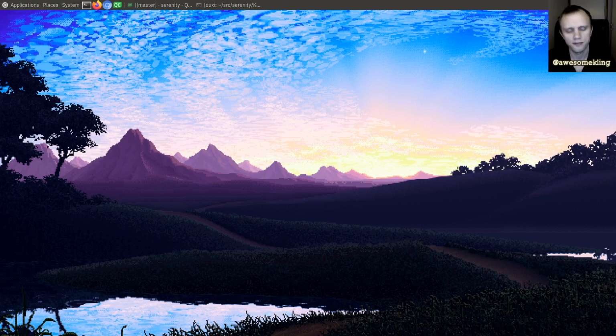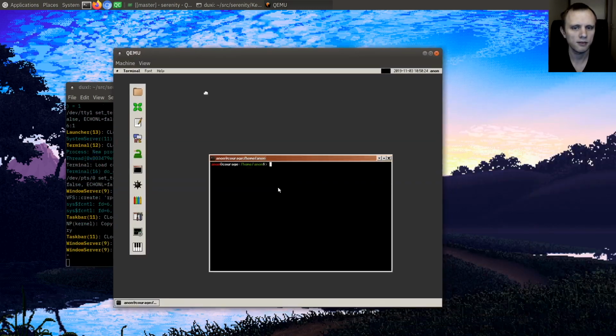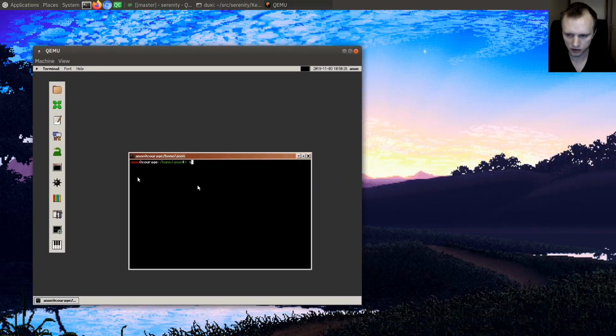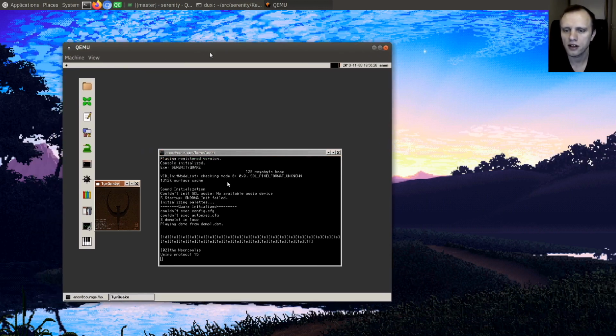Well, hello friends. Today we're going to fix a bug in the Window server. Jesse has been working on a Quake port for Serenity, and currently when you start it up, it very often hangs here, and the whole system hangs.